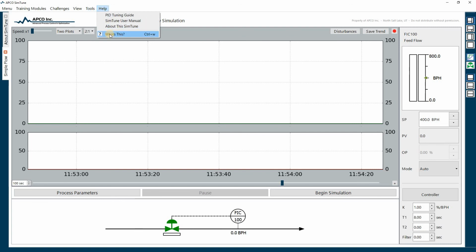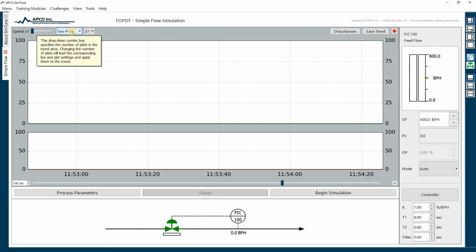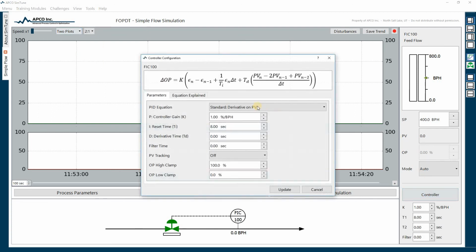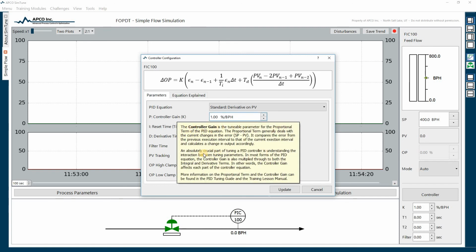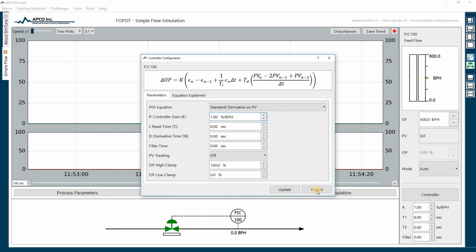Another great thing about this is this What's This tool. If you're new to SimTune, you can just come here into this mode and click on an object in the interface, and it will bring up a description of what that object does. Or if you're in somewhere like the controller configuration, where you have a bunch of controller parameters, you can do the same thing by clicking this button. Now that you're in What's This mode, you can click on here, and it will provide more information about what you clicked on, in this case, the controller gain. This information is also included, maybe even with more detail, in the SimTune user manual.